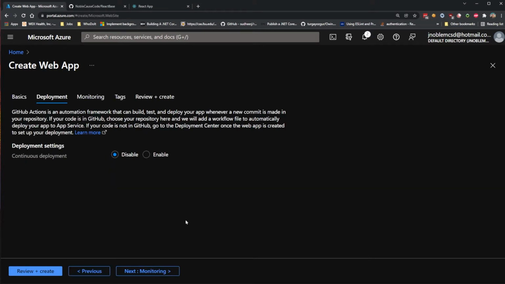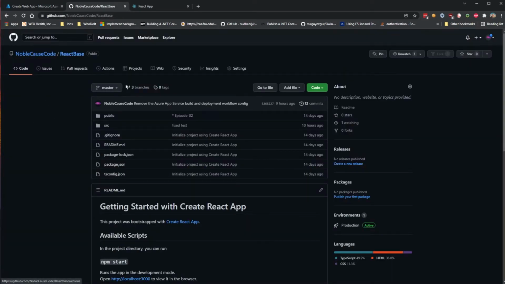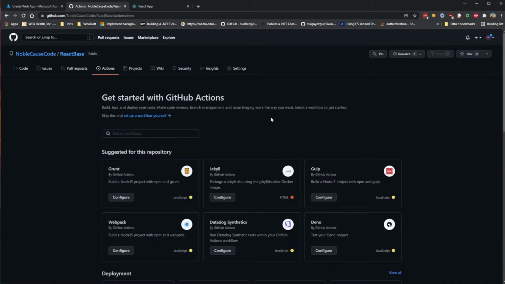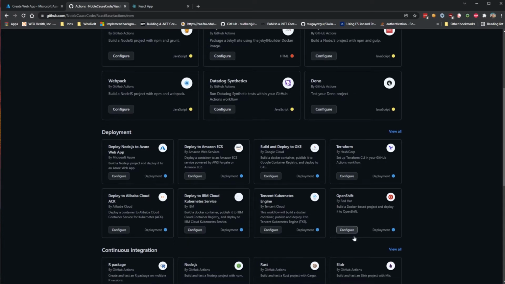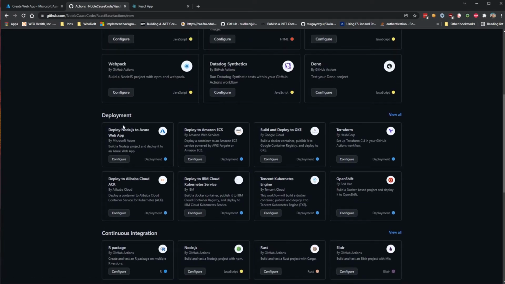On the next step, we get to the deployment page, and this is where we can hook up our GitHub actions. If we look back on GitHub, there's a tab here in our repo called Actions. And in here, we can hook up build systems and deployment systems and continuous integration. You can see here is one that will deploy Node.js to Azure Web App, which is exactly what we're doing. And we'll have to make some small changes to this because we're actually deploying a React app, not a Node.js app. So we have some tiny changes to make, but it'll get us 90% there.